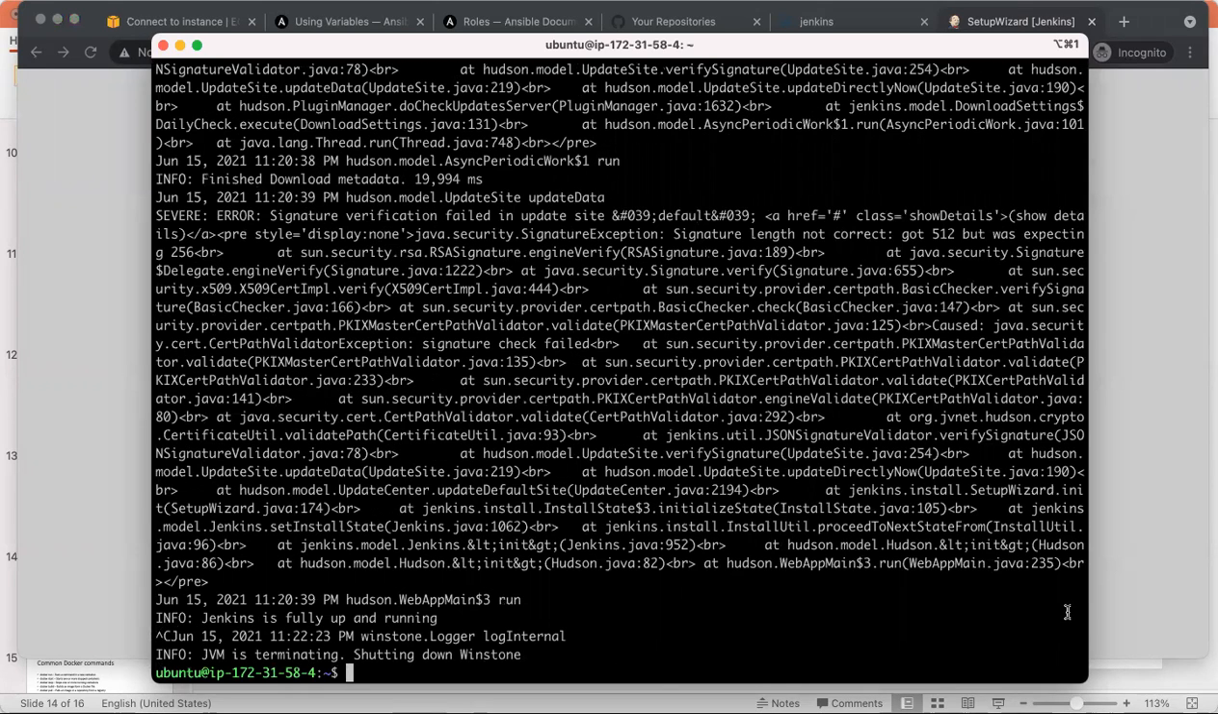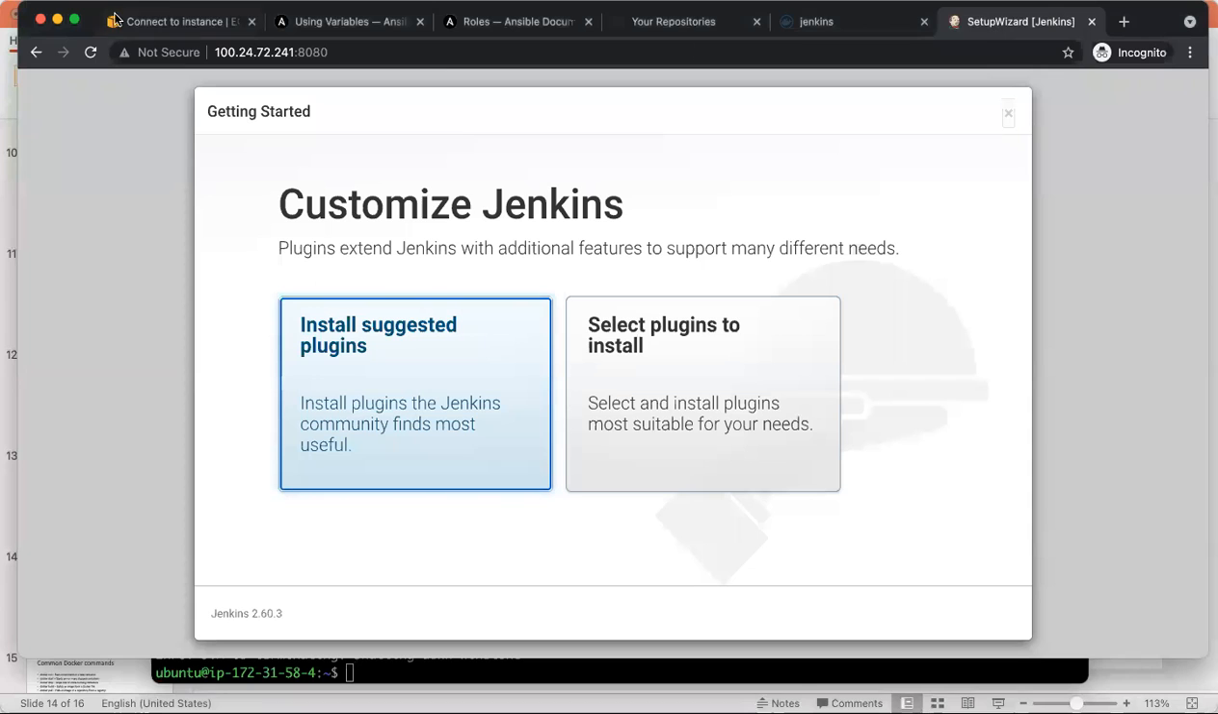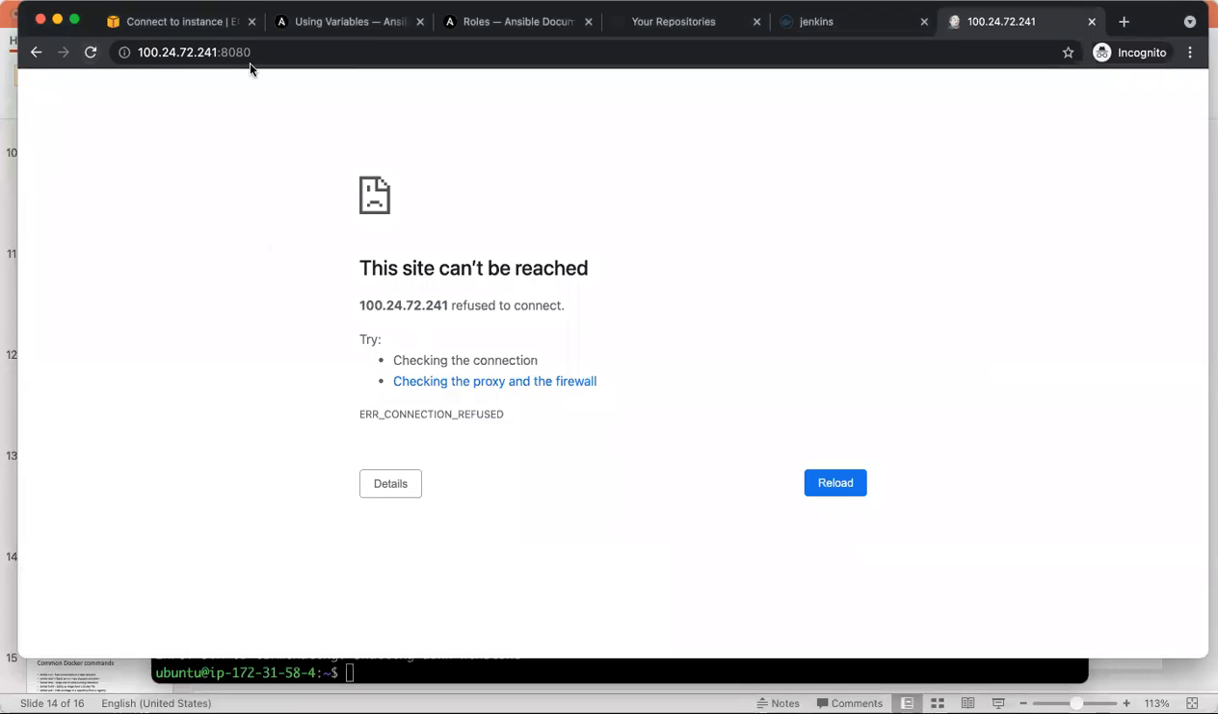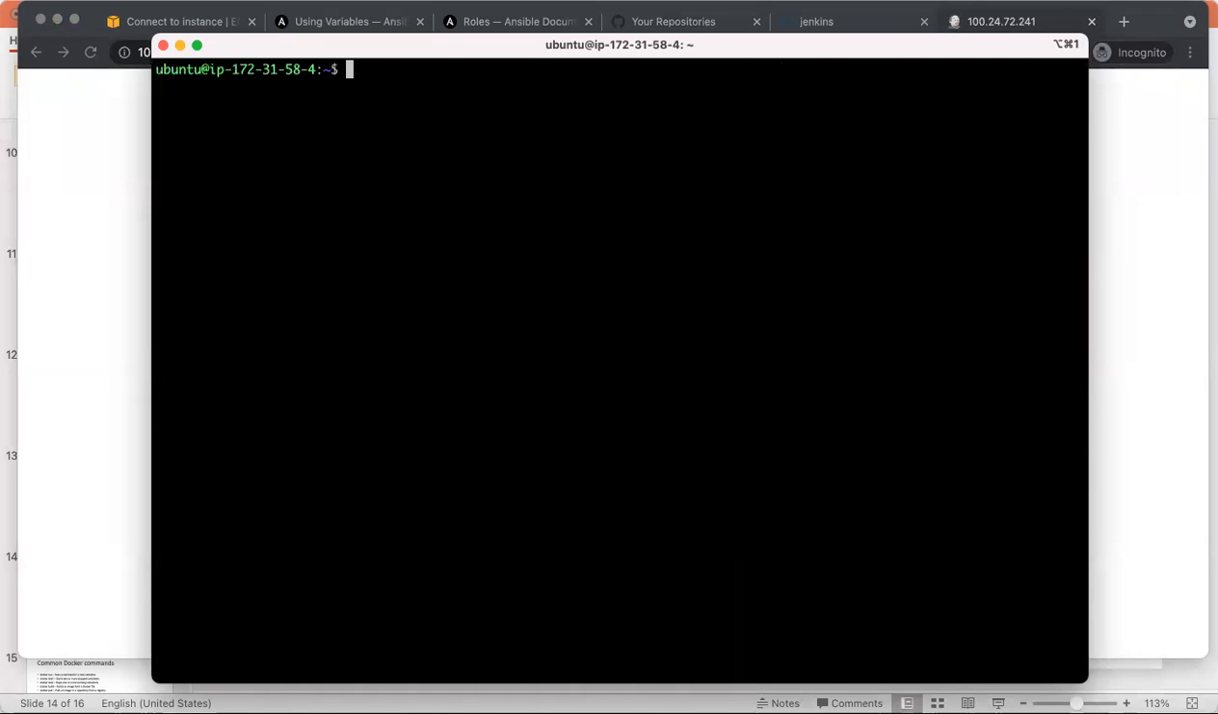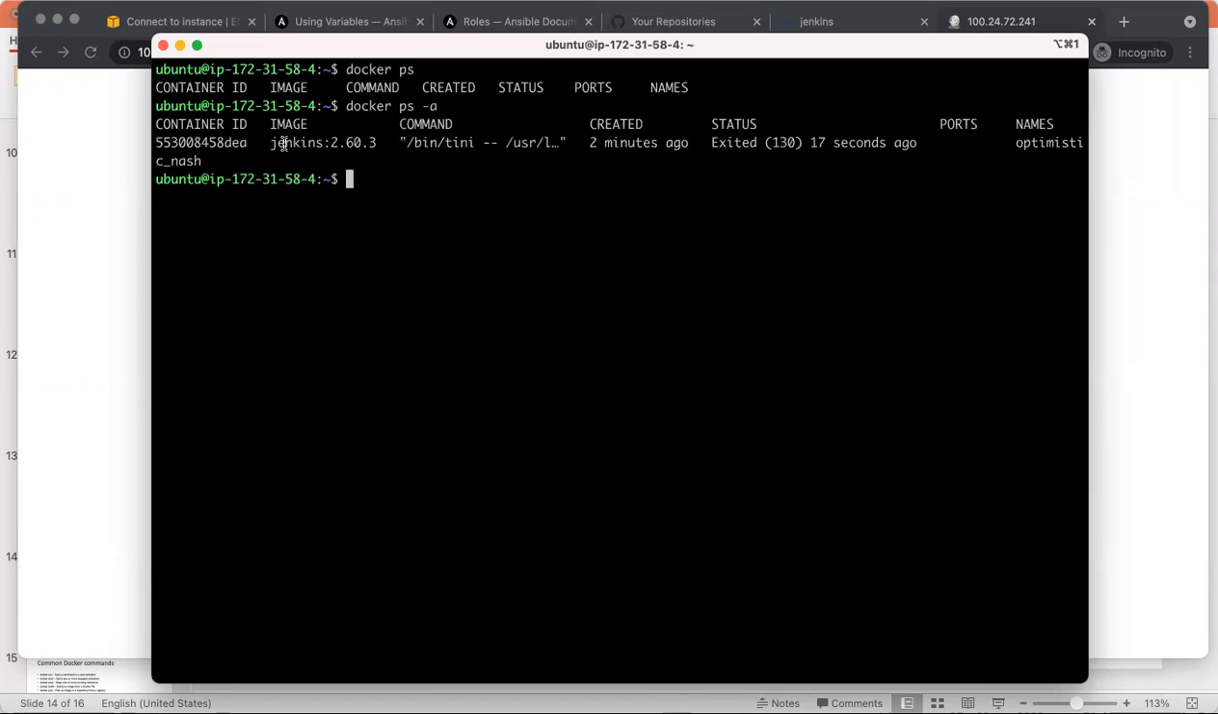So I shut it down now. If I refresh my Jenkins server, you see it to be unavailable because the container stopped. The image is still there, but the container is gone. If I do docker ps, you see we are not going to have anything. If I do docker ps -a, we still have the Jenkins container, but it has exited already. You see it says exited 70 seconds ago. If I do docker images, we still have the image, and of course you can still run it anytime.